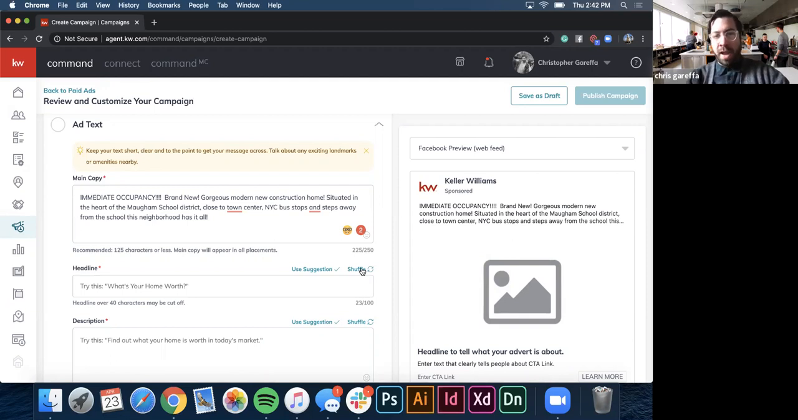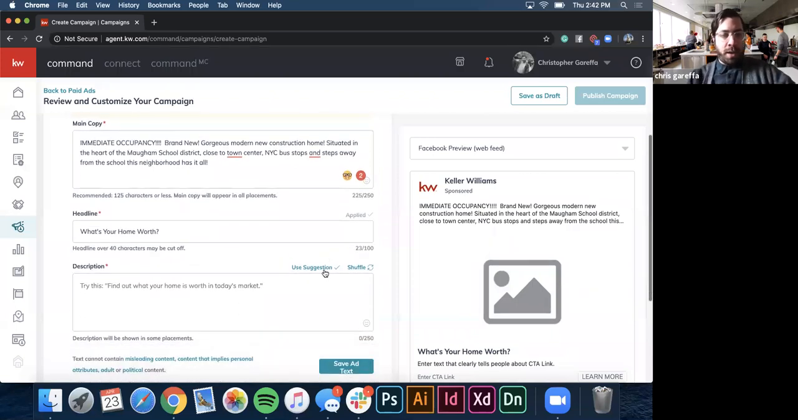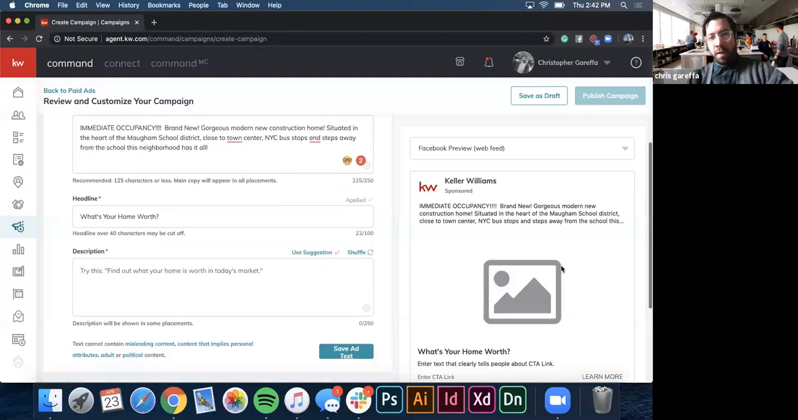You don't necessarily have to, but at least for me, sometimes finding a catchy headline, I don't want to spend hours trying to think of something. So I can just say, okay, let's just use what's your home worth? Love that. And then it'll have a description as well. As I'm doing this, you'll notice on the right-hand side, it's starting to auto-populate some of what I'm doing.